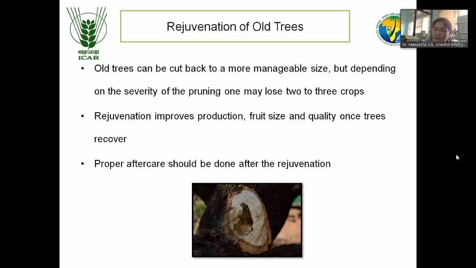Another thing is proper aftercare. Aftercare is very important because severely we are going to cut the trees. Even in pruning and training also, proper aftercare is required. And Dr. Ajay will be discussing in detail regarding the aftercare in mango after pruning.